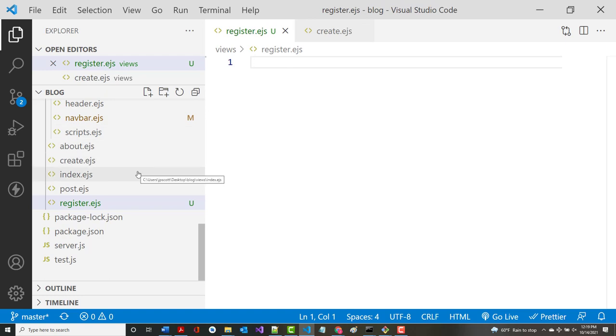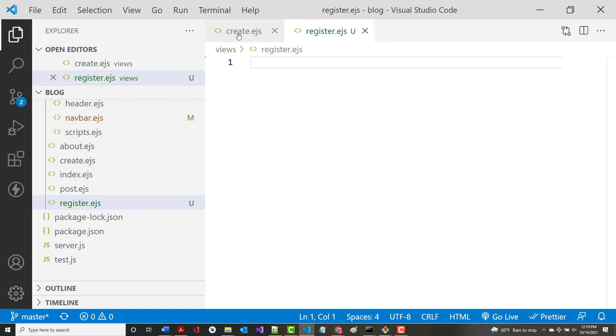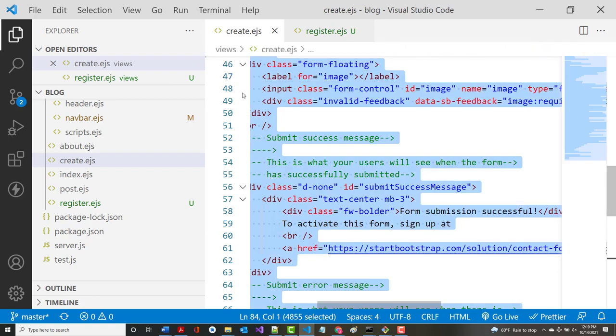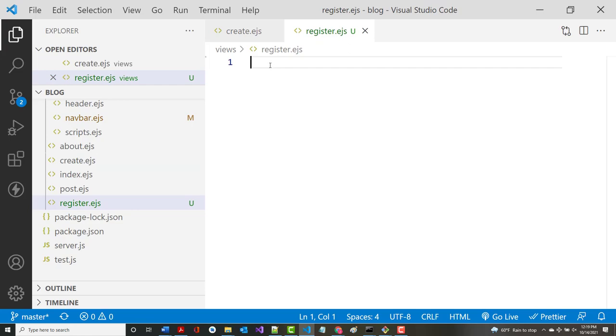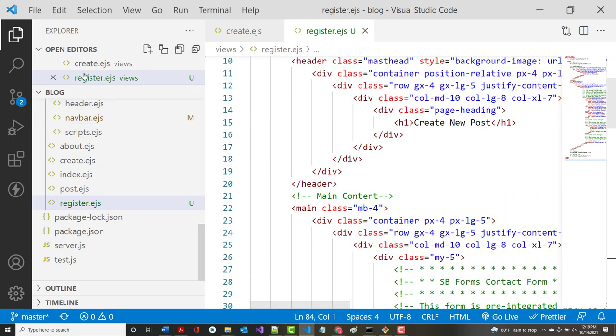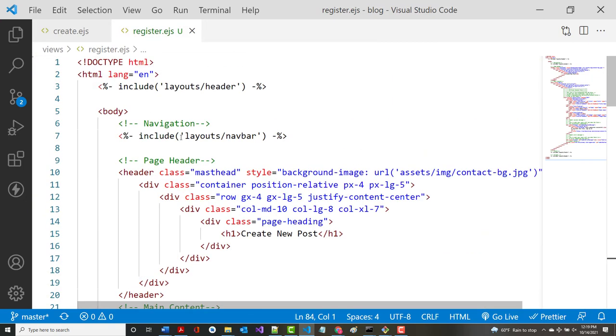All right. But like I said, it's very similar in nature to create.ejs. So the first thing I'm going to do is open up create.ejs. And I'm going to do a control A, control C to copy it. And I'm going to put it into register.ejs. Now we're going to make a bunch of changes to it, as you probably guess. All right. But at least it gave me a starting point. That makes sense to everybody? Okay. All right.